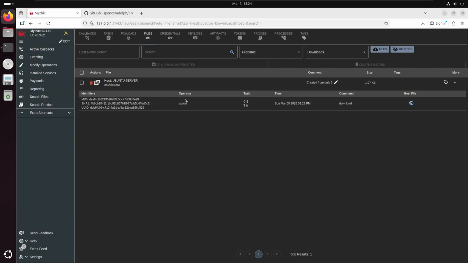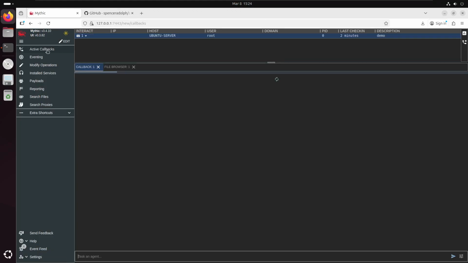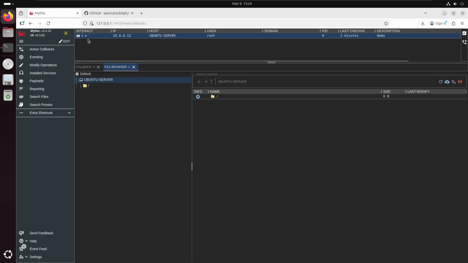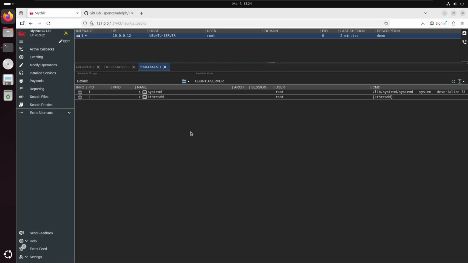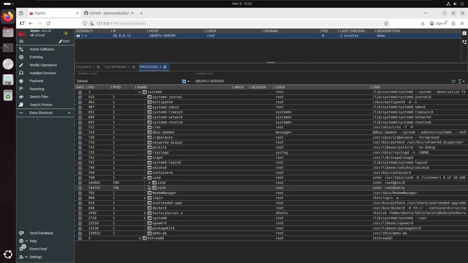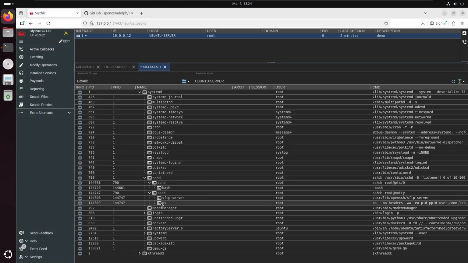The other integrated browser that's currently supported is the PS browser, process list browser. This was populated when we ran that first PS command. And here we can see our different SSH sessions.